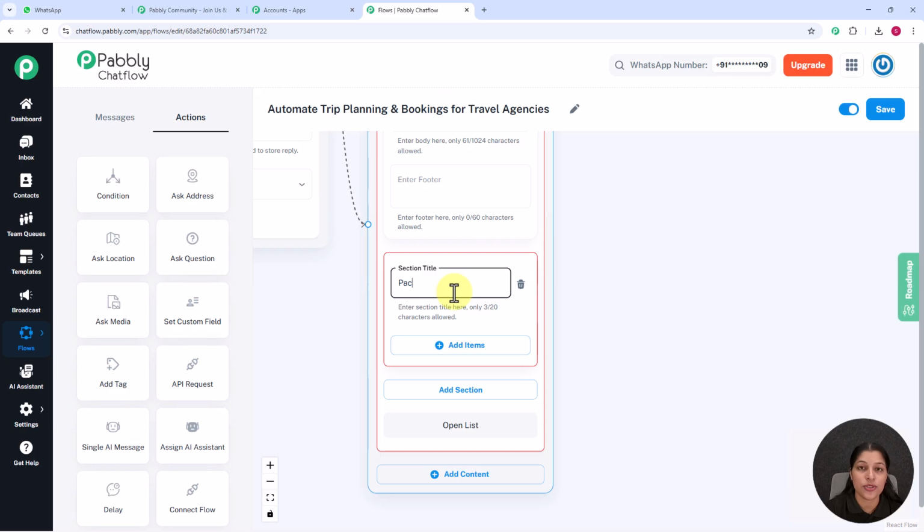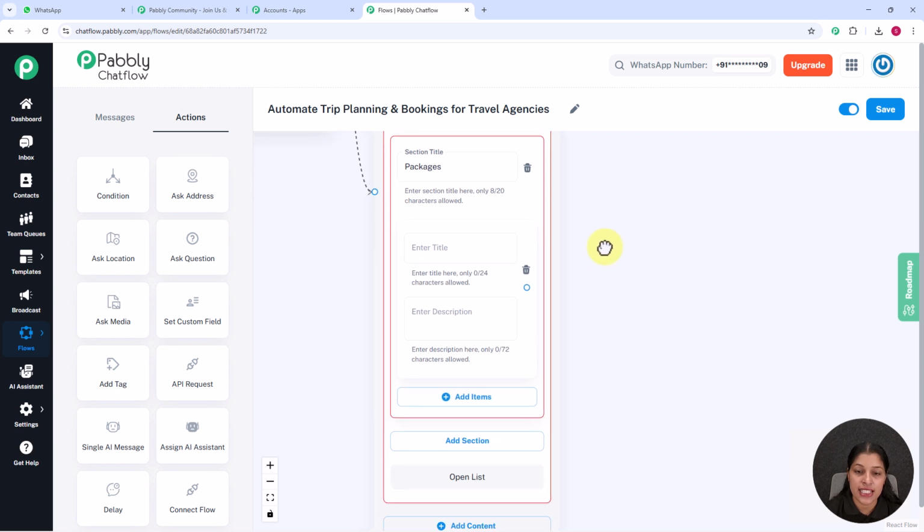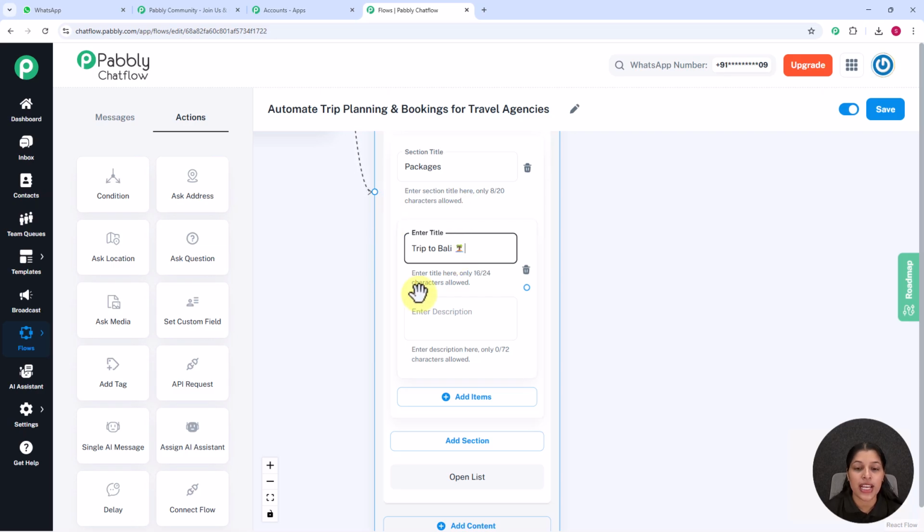Let's say I am going to provide the section title as packages, and now I am going to add some items to the section. So for that you simply have to click over this add items, and you will be getting a dialog box where you have to provide the title to your item. So now let's create our first item of our list over here. So here I am going to create my first item as trip to Bali. So here you can see I have created my first item, that is trip to Bali.